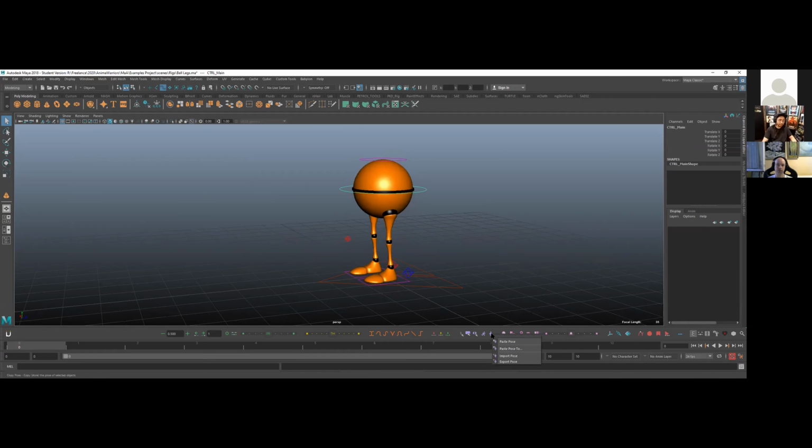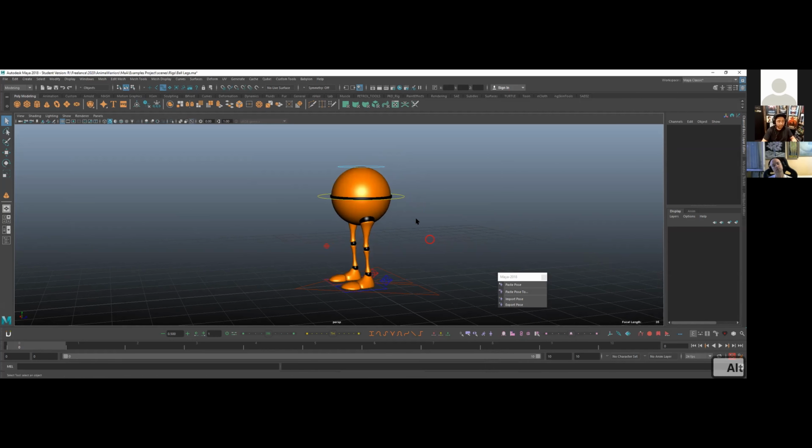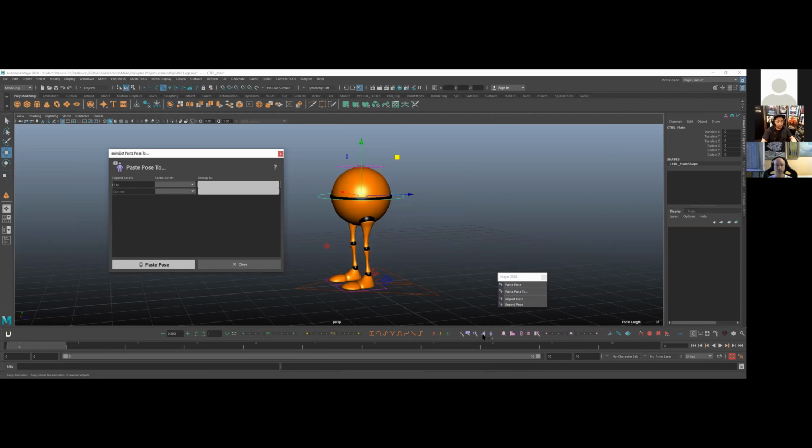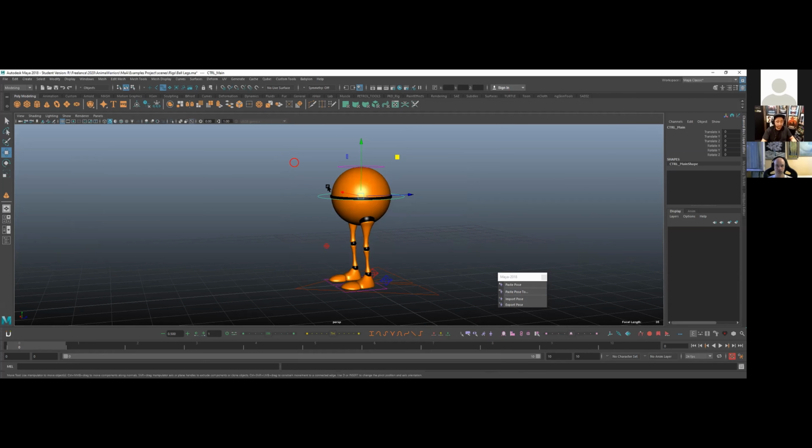Okay, so everything with the copy animation is pretty much the same with the copy pose, paste pose. You can copy a pose and paste the pose, just like we were showing with the copy and paste animation, and you can import and export a pose.